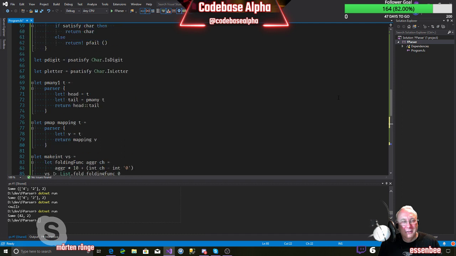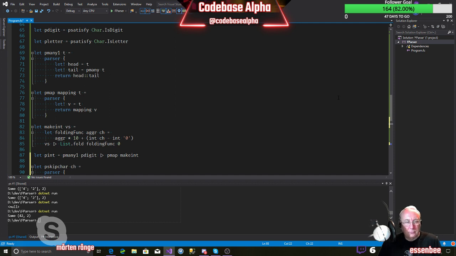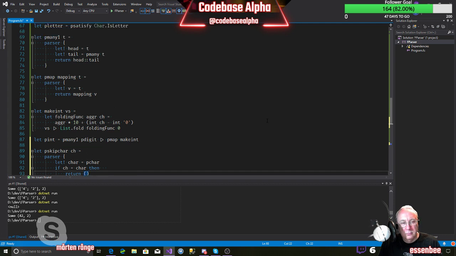So where were we? Okay, we defined this pSkipChar. Yeah. And we now want to try to define a parser that can read an integer, a plus, and an integer, and maybe compute the value. Yeah. It's going to be kind of stupid. We can see how this works out.